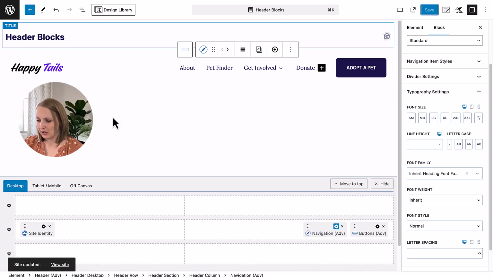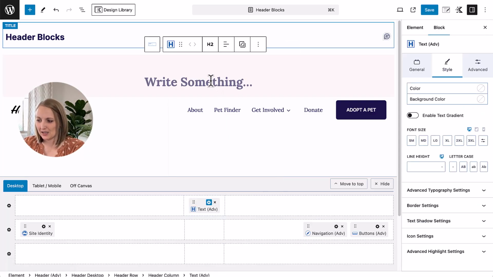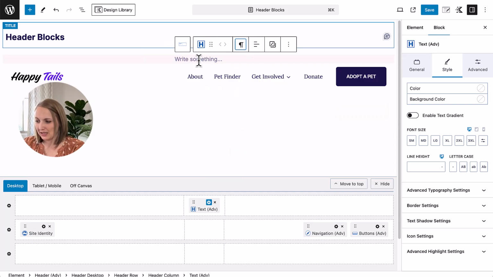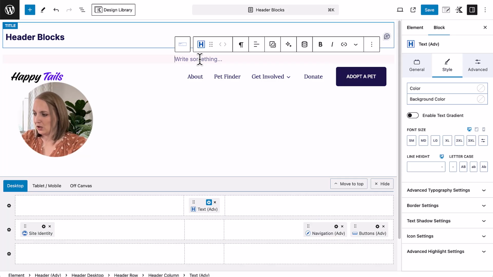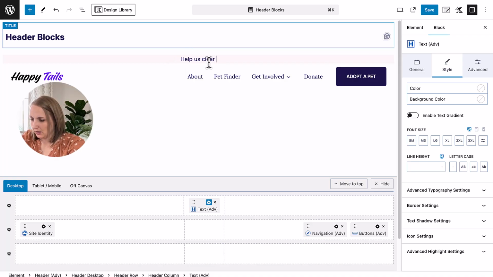Now, the other thing we want to do is include that banner that was here. So let's go ahead and click on this plus sign. And because it was just a piece of text, we can just add a text block right here. Now, we don't want this to be an actual heading, so we'll just set that to be a paragraph. And then we can do the exact same content that we had previously. So it said, help us clear the shelter.